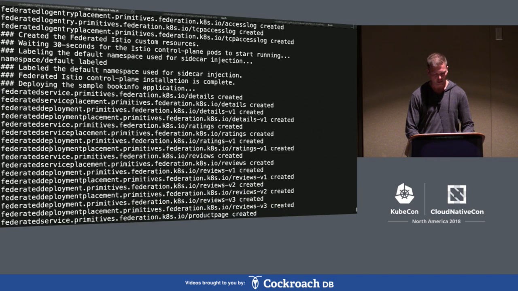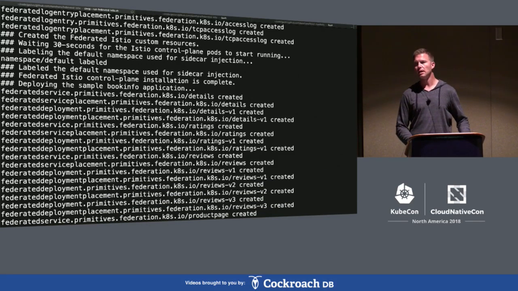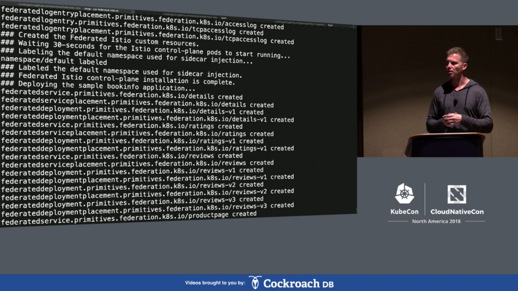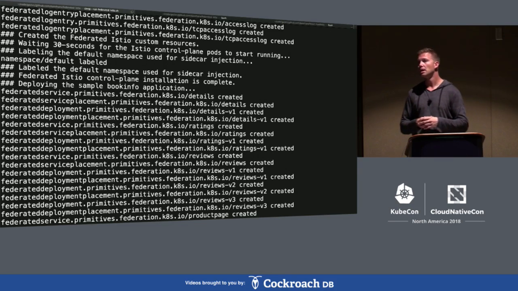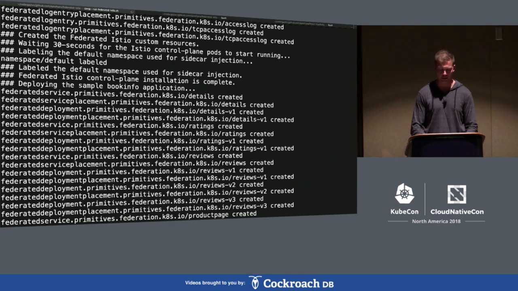Let's see here. Label the federated Istio control plane installations, deploying the sample Bookinfo application, right? So now, I mentioned the three bullets of federated Istio with managing the Istio infrastructure across multiple clusters, but we can now use federation to federate an application. That's what we're using Bookinfo for, so that we can create the Bookinfo application across the clusters and have them run on the Istio meshes.